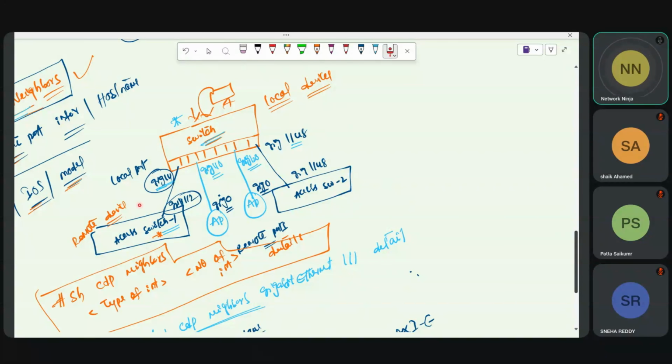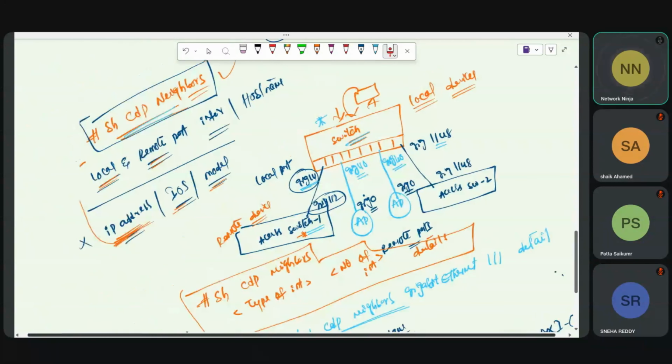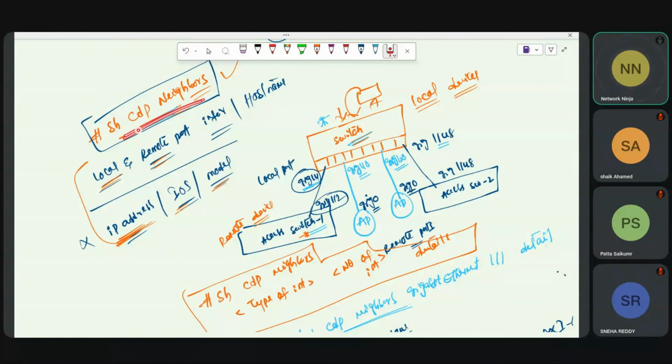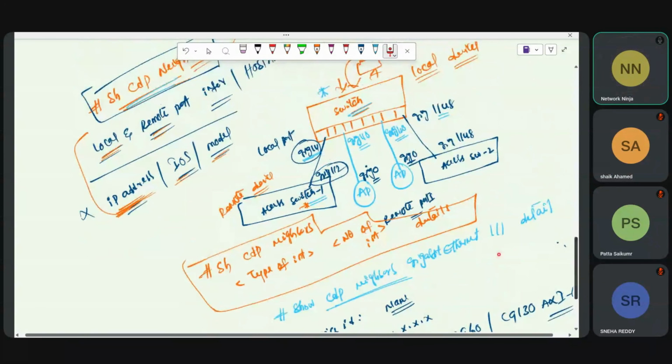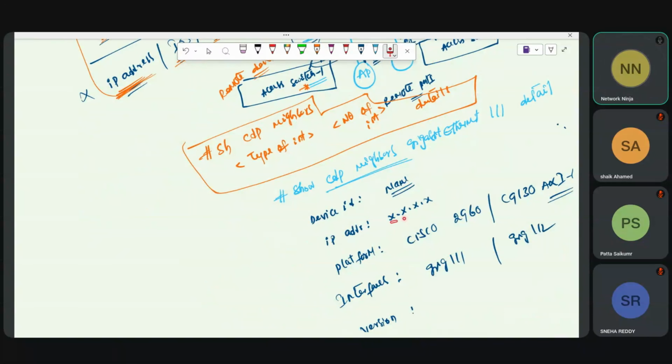Then we used to use the CDP's information first. First, we will see what all the devices are connected with the help of the command show CDP neighbor. Then once I get to know that the access switch is connected on this particular port, I use the command show CDP neighbor, then the type of the interface like gigabit Ethernet 1/1, and detail, so that I'll get to know what IP address is configured, the make and model, and the host name of the remote device.